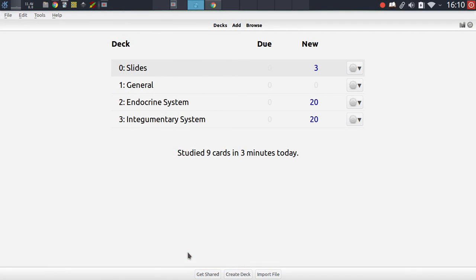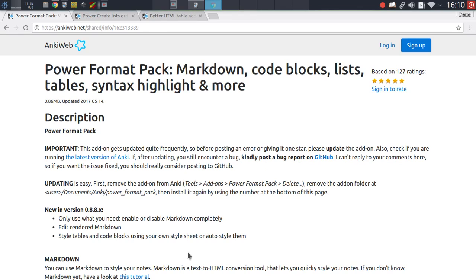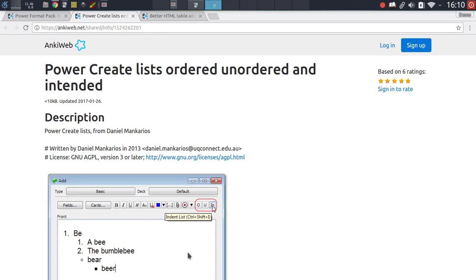Okay, so that's as far as the Power Format Pack is concerned. Now, as the last part of the video, as I said before, I wanted to give you a quick overview of other smaller add-ons that also allow you to adjust the formatting of your cards. For this I will just showcase the add-on descriptions, because the functionality is very similar to what we've just seen in the Power Format Pack add-on.